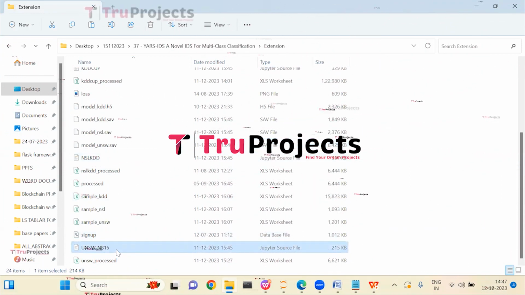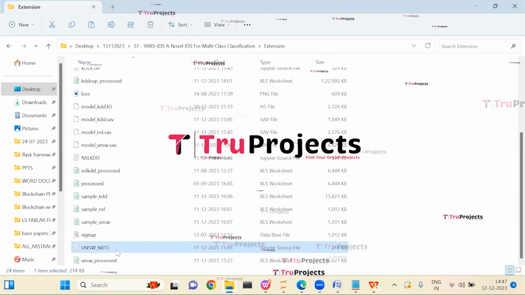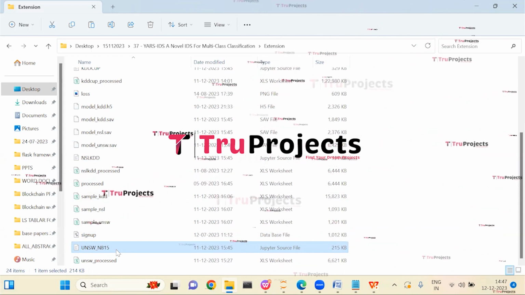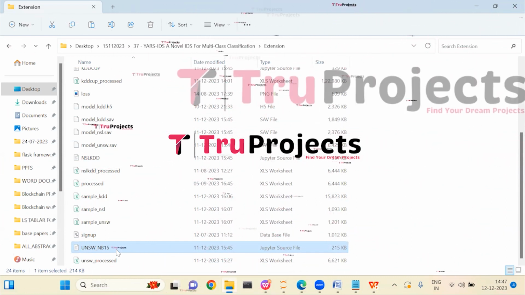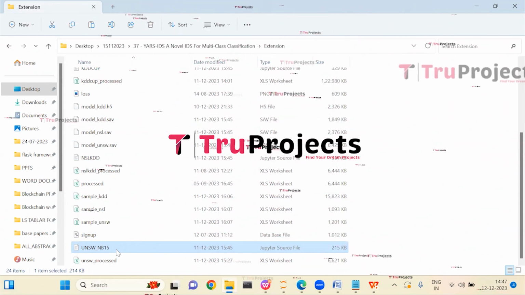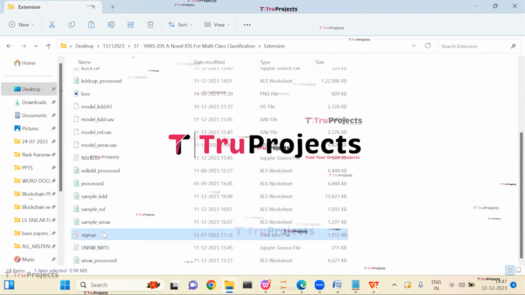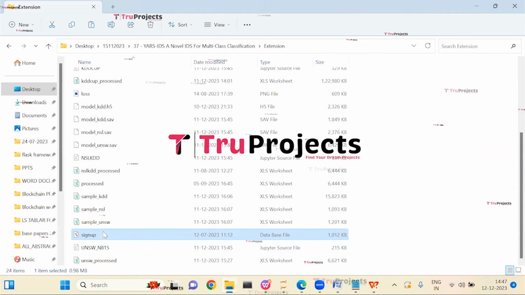These are Jupyter Notebook files, which contain a combination of code, graphs, and outputs all in one place. It allows users to write and execute code in individual cells, making it a popular choice for data science. This is the signup.db file. This file is the database file used to store user information.